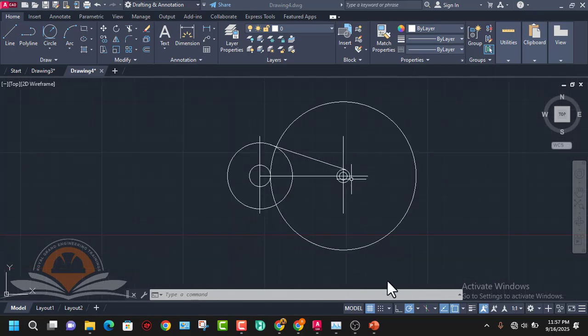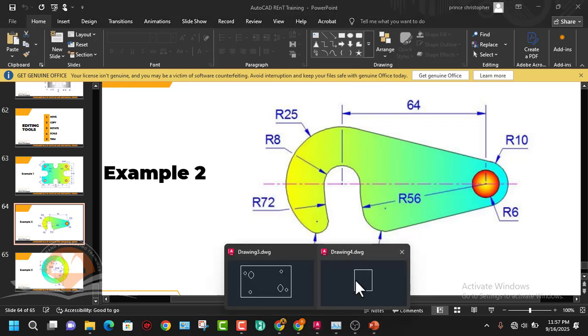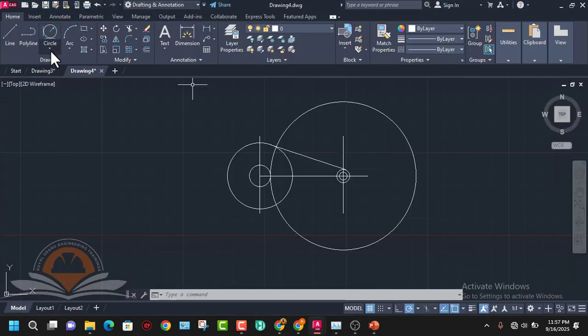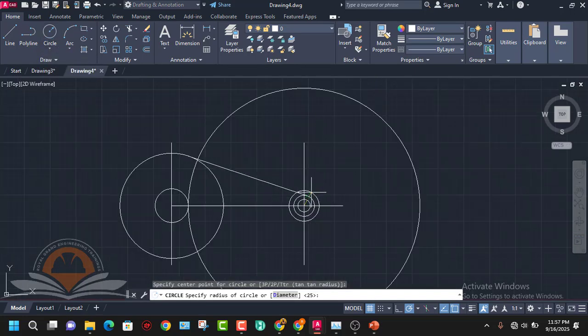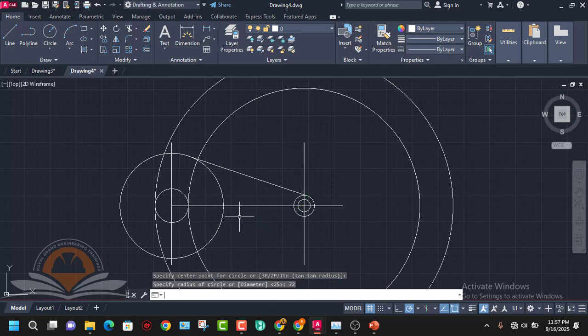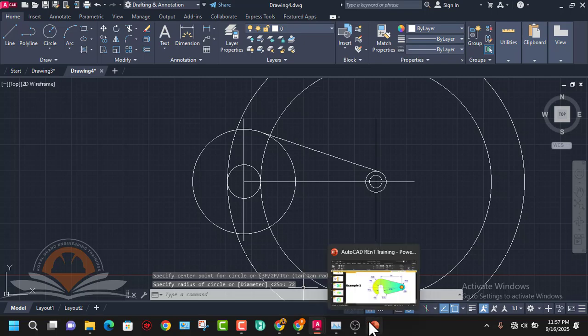The next thing we need to do is to get this circle of 72. And in order for us to get that, I'm going to draw a circle from this point with radius 72. Click on this circle tool, come down here, and here's a radius of 72. Click on OK. Okay, so we have drawn this particular circle.